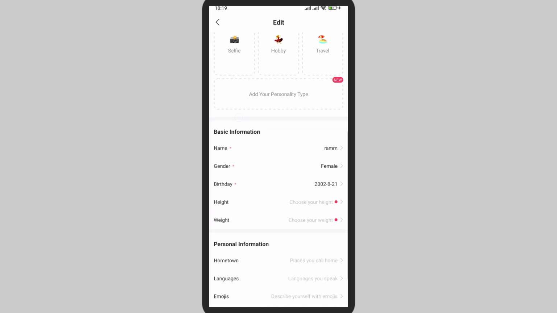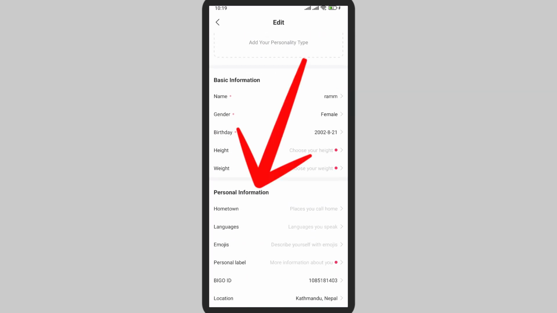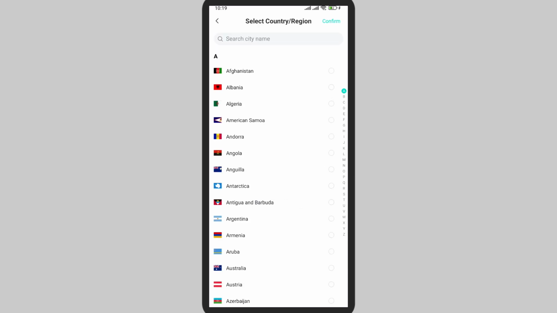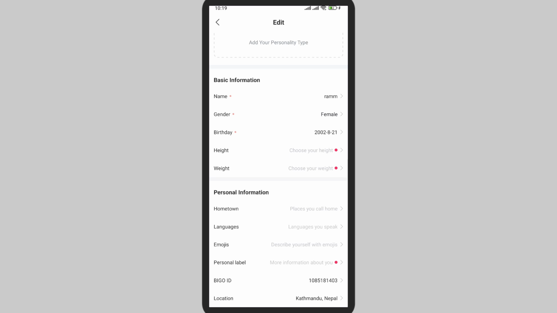Now, slowly scroll down. Here on the bottom, there's a section of personal information. Here, you can see different options that are available. Now here, you can add them easily. So there are different options like hometown, language, emoji, and different ID and location. So it's up to you where you want to keep it, or you can even leave it as it is.